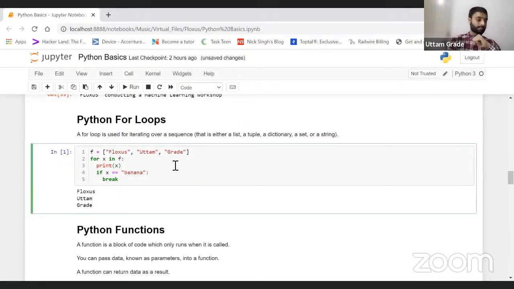Yes, we can access it for sure. Yes, we can access the elements through the index in a set.